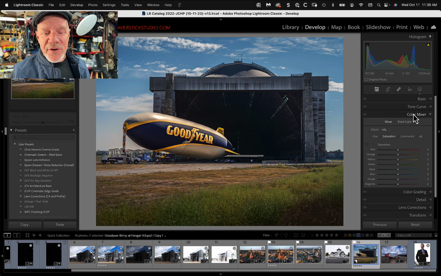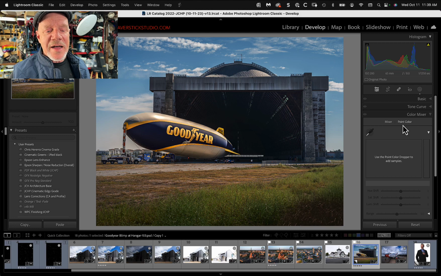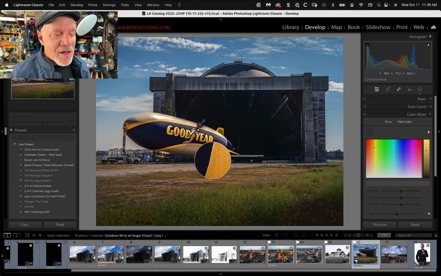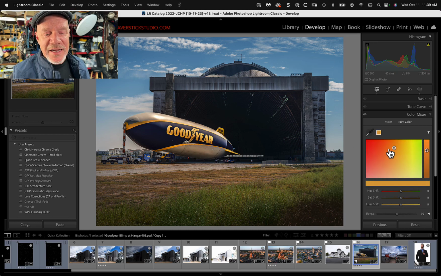Now we also have under this Color Mixer section, though, something called Point Color. This is the new part. And this part, in this context, works exactly the same way as what you just saw. It's just a different way to access it. We have an eyedropper tool, a sampler tool now. I'm going to click on my yellow again of the Goodyear logo, and it sets that color.